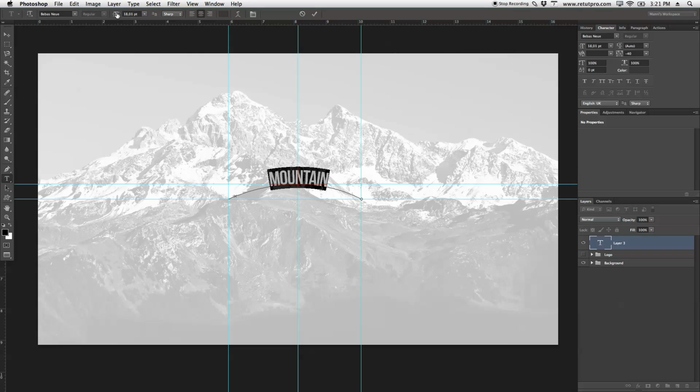Let's just take the size up, and we can still play with that a little bit at a later stage. Mountain, that looks good. Accept it. Great, happy with that. Next step. I'm going to duplicate this layer and just literally write the next word, which is Epic.